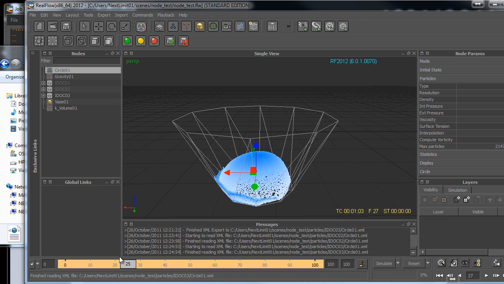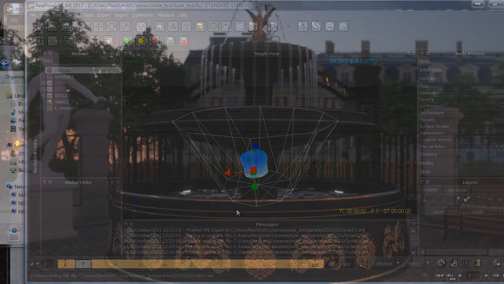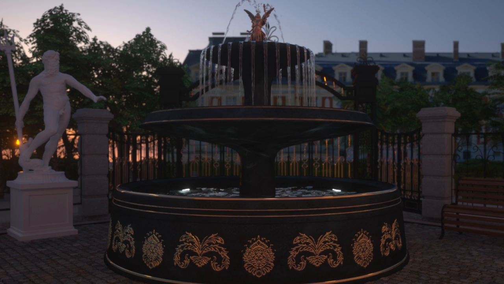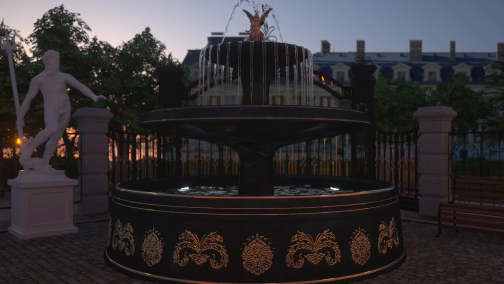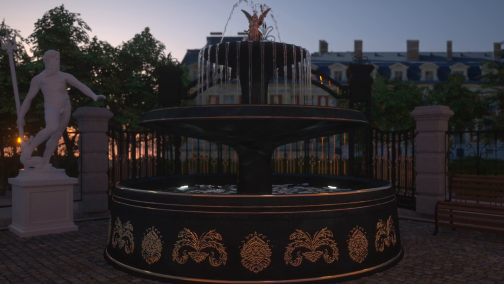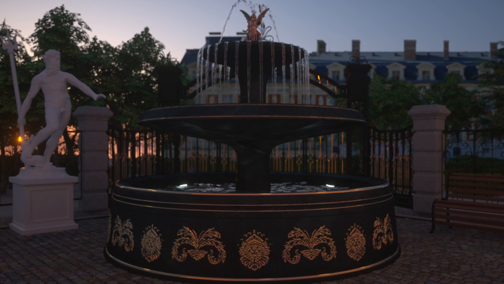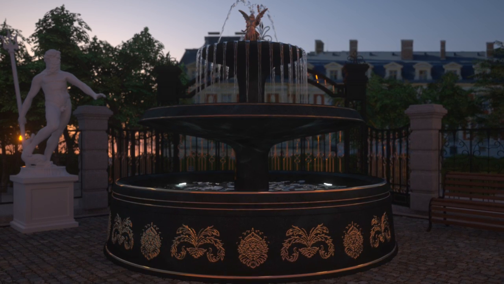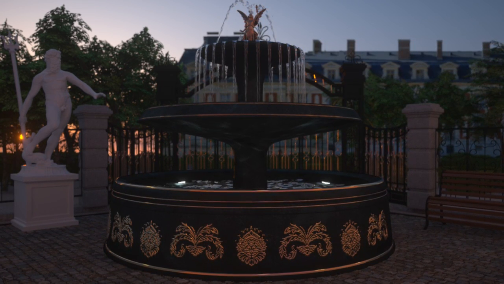In the next part, we're going to take a look at one scene, and we're going to handle a different way of using the job manager to simulate different elements at the same time.